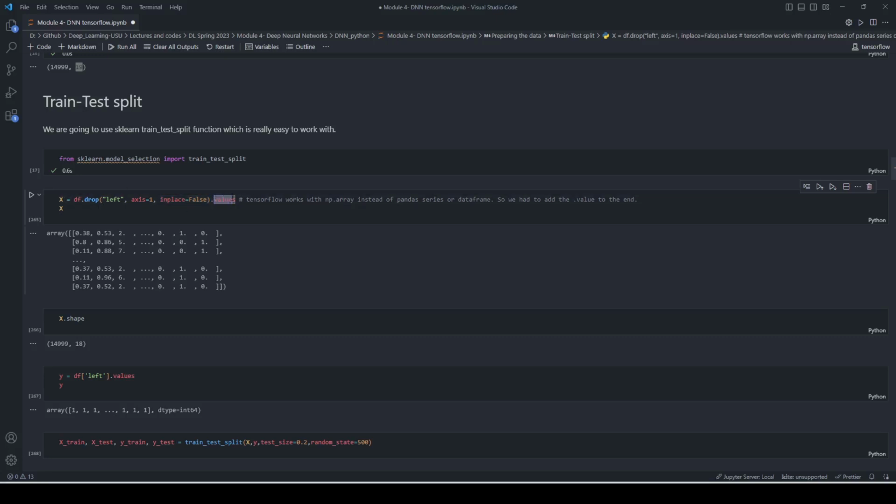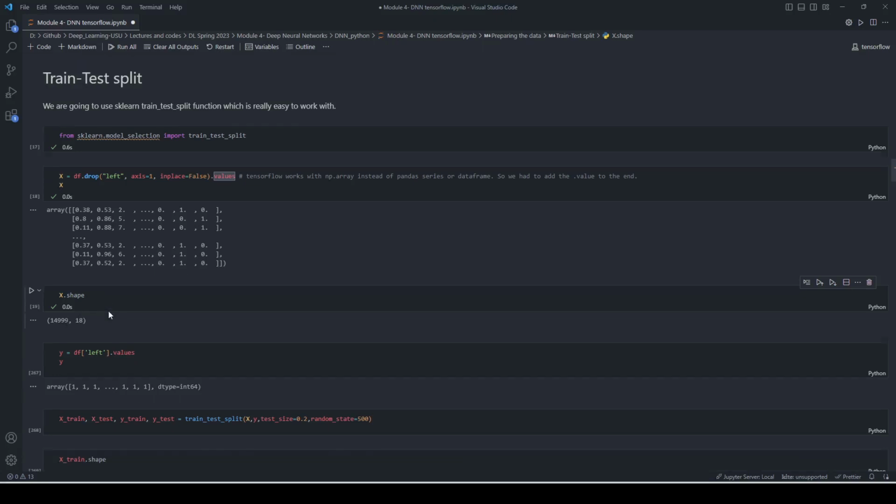So this is maybe a new thing compared to machine learning, right? Because we're working with TensorFlow, and TensorFlow works with NumPy array instead of pandas series or pandas data frame. So we have to add this dot values at the end of this data frame to make sure that it's not a data frame anymore. It's a NumPy array. Okay. So this is because we're going to input it to TensorFlow, and TensorFlow works with NumPy array. So now if I look at the x, it is a NumPy array, I can check the shape of x, with 18 features and 14,999 observations. Okay, sweet. These are our features.